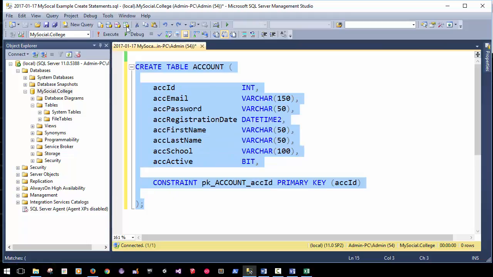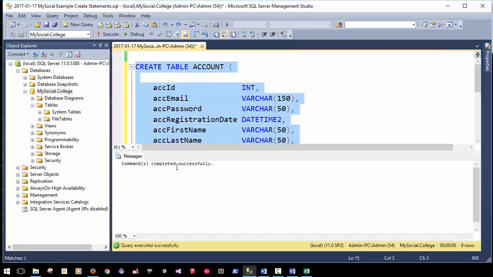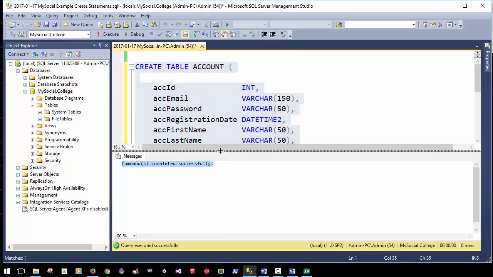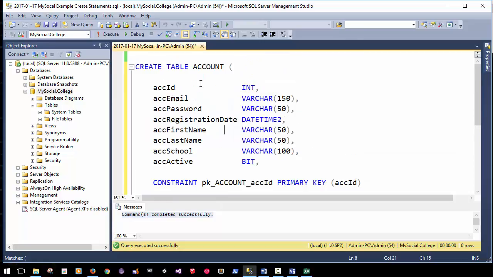So now at this point I can create that table. I'll click execute. All right. One key thing you'll notice is this message says commands have been completed successfully. We know that there's no errors here in our code. But when we look over here at our database in our tables folder, no new tables are there.